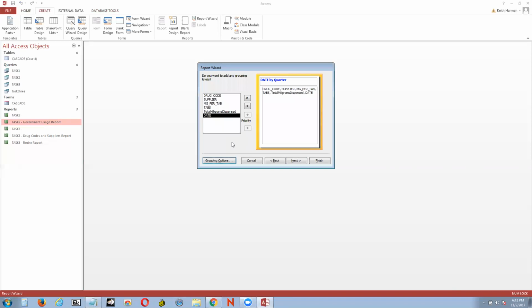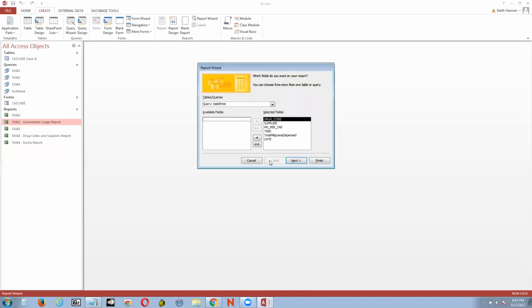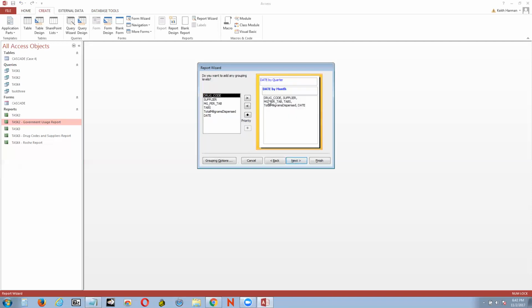Then we want the drug code, okay? And oh, wait a minute here. Day by quarter, I don't want to do that. Back. I'll go next. No, we'll get that off. We want the date by quarter, and then we want the drug code. There we go. And then the supplier.